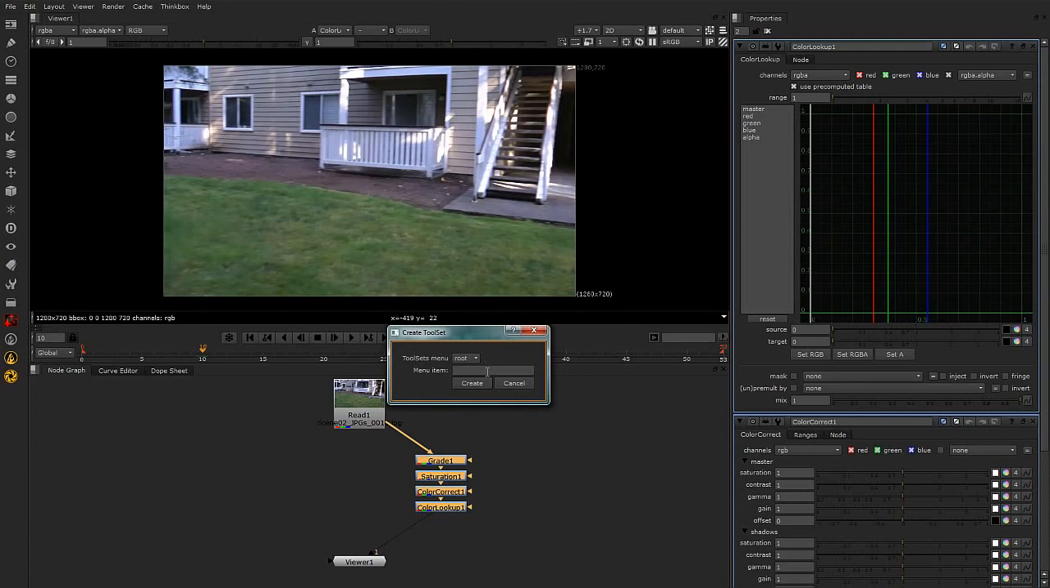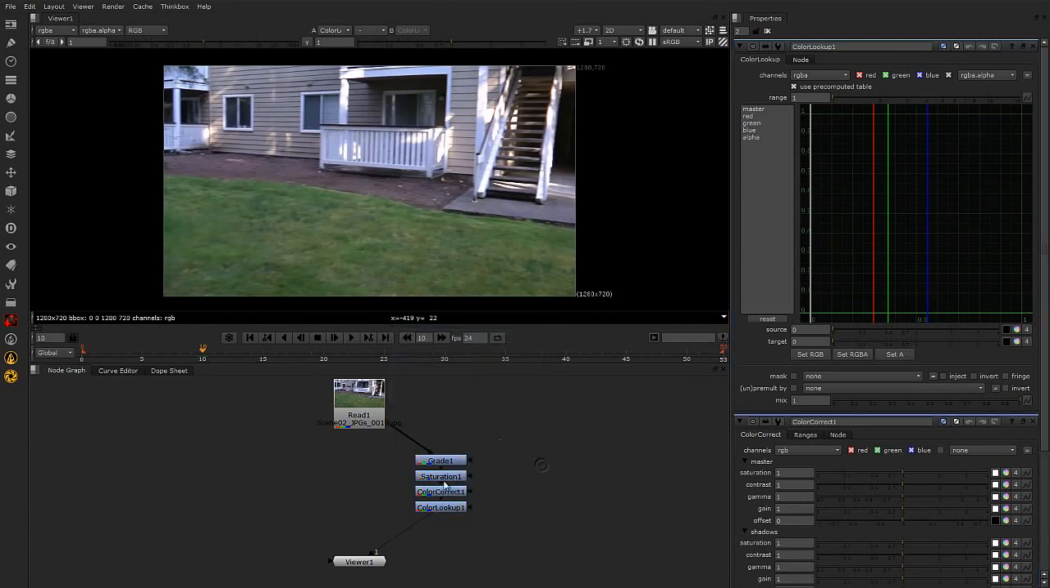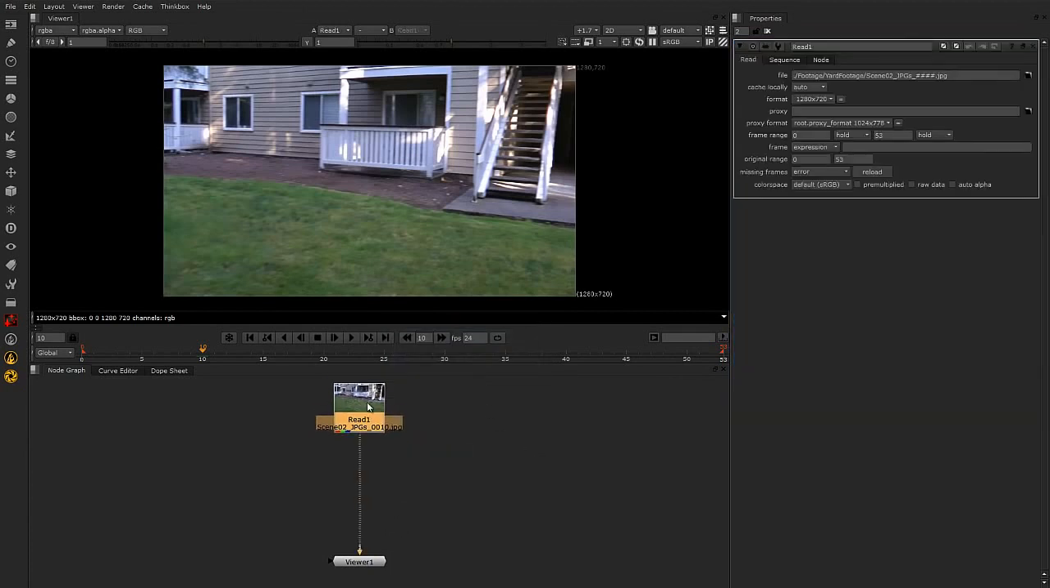Now I can give it a name, and let's call it Fast CC, Fast Color Correct, and go Create. Now what I'm going to do is just delete these. With my read node selected, I can come over to here once again, click on the menu, and you'll see now that I have a choice called Fast CC. If I click on it, there they are. It doesn't just have to do blank nodes or nodes that don't have amendments in them.